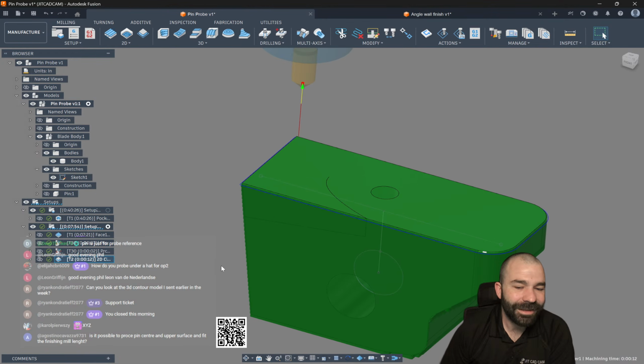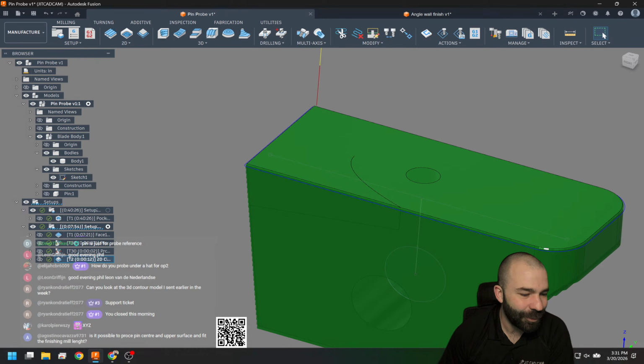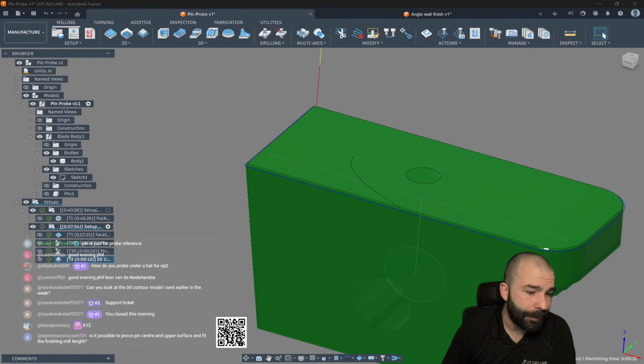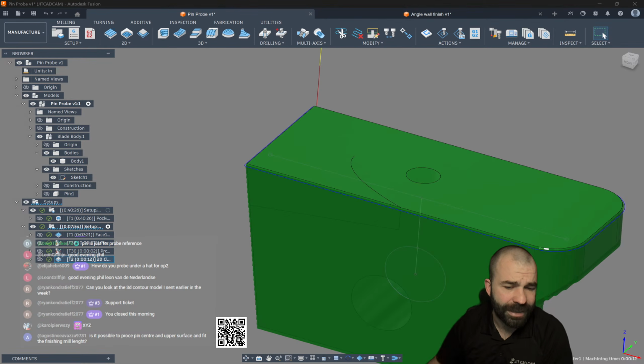But let's go ahead and do a few more things. So I do see a question here. Is it possible to probe a pin center and upper surface and fit the finishing mill length? I need a little more information on that as to what exactly you're asking. But let's go ahead and pivot. Again, we could always come back to this.